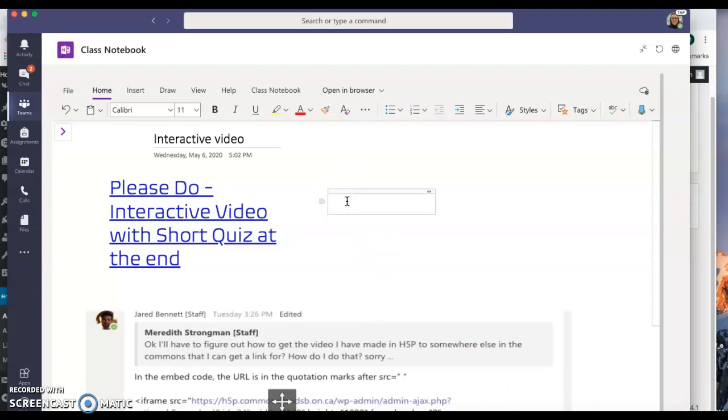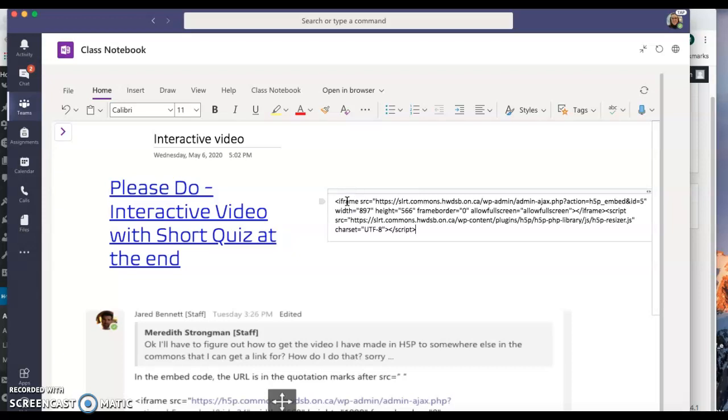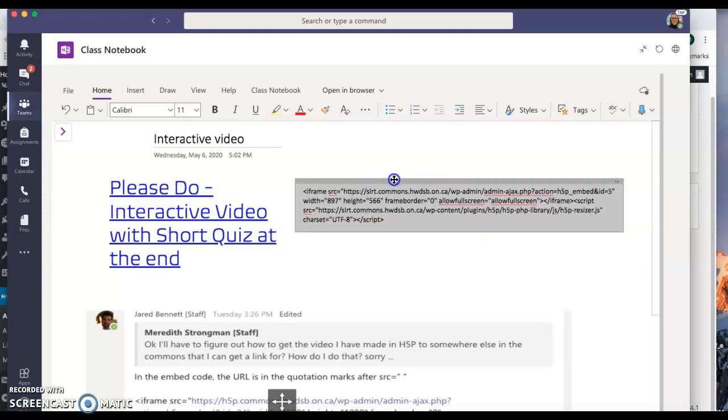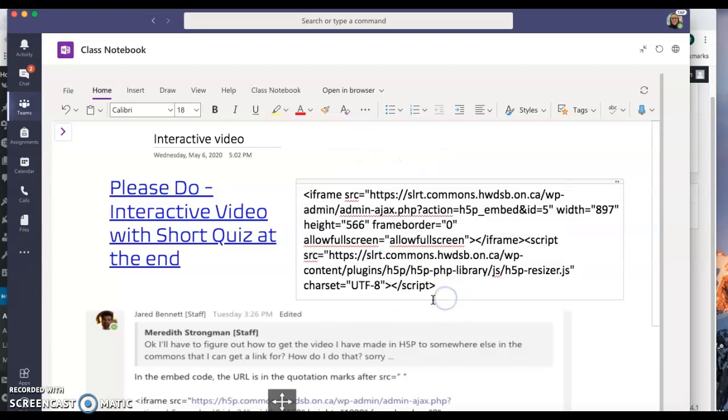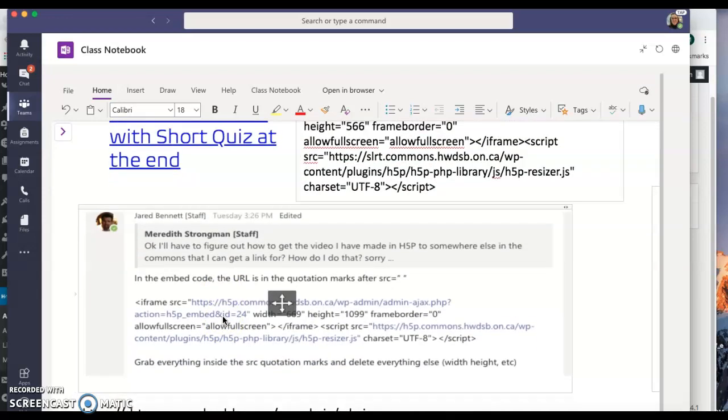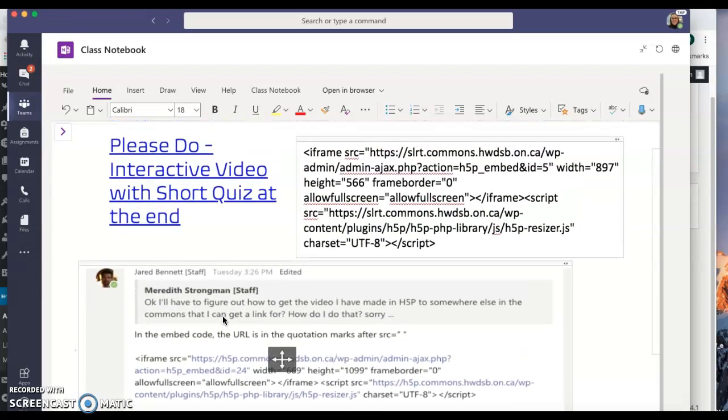I could alter it in any kind of word processor, but I'm just going to put it in here for simplicity's sake. Here's the embed code. I'm going to make it a bit bigger so you can see it more easily. I had to ask Jared how to do this because I'm not a computer programmer, but having said that, it's actually pretty easy.